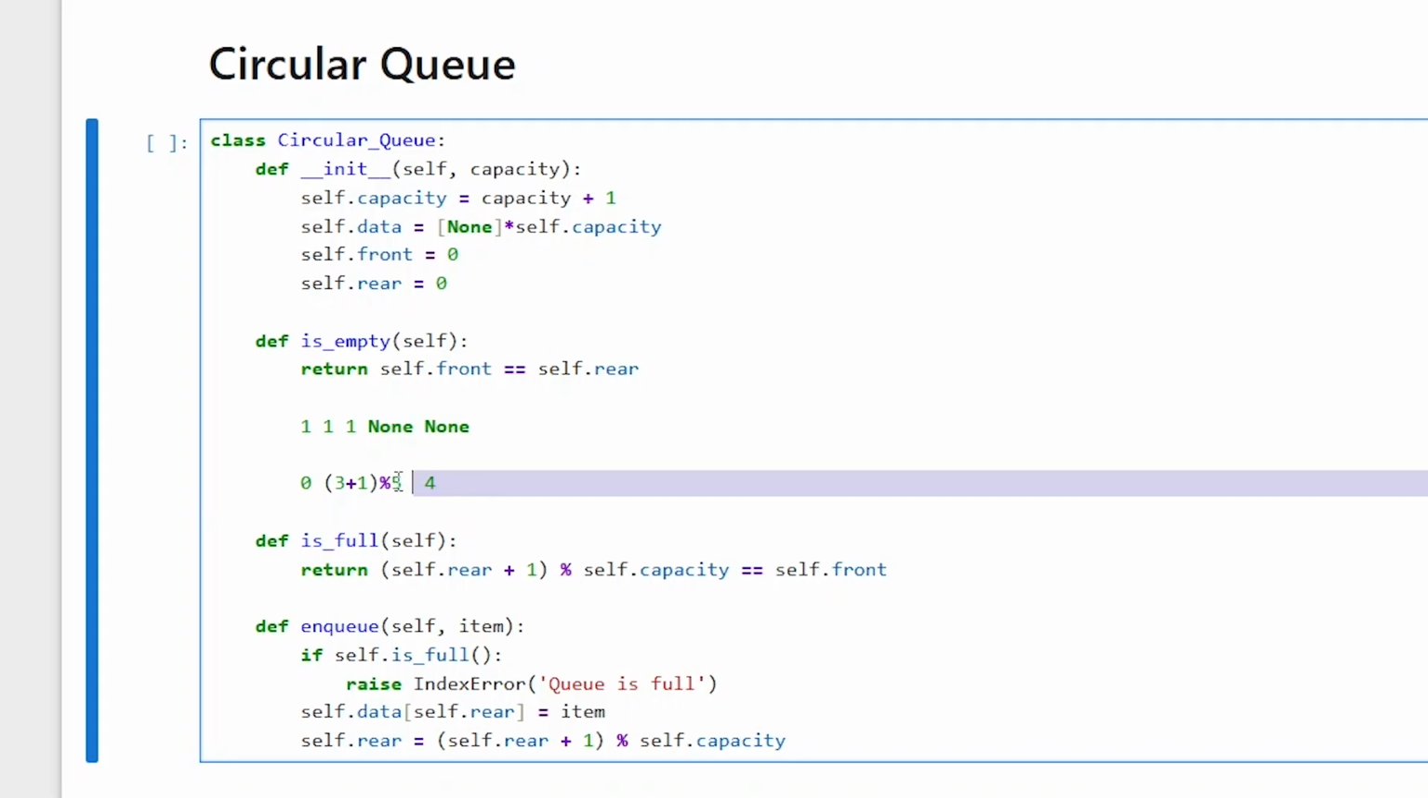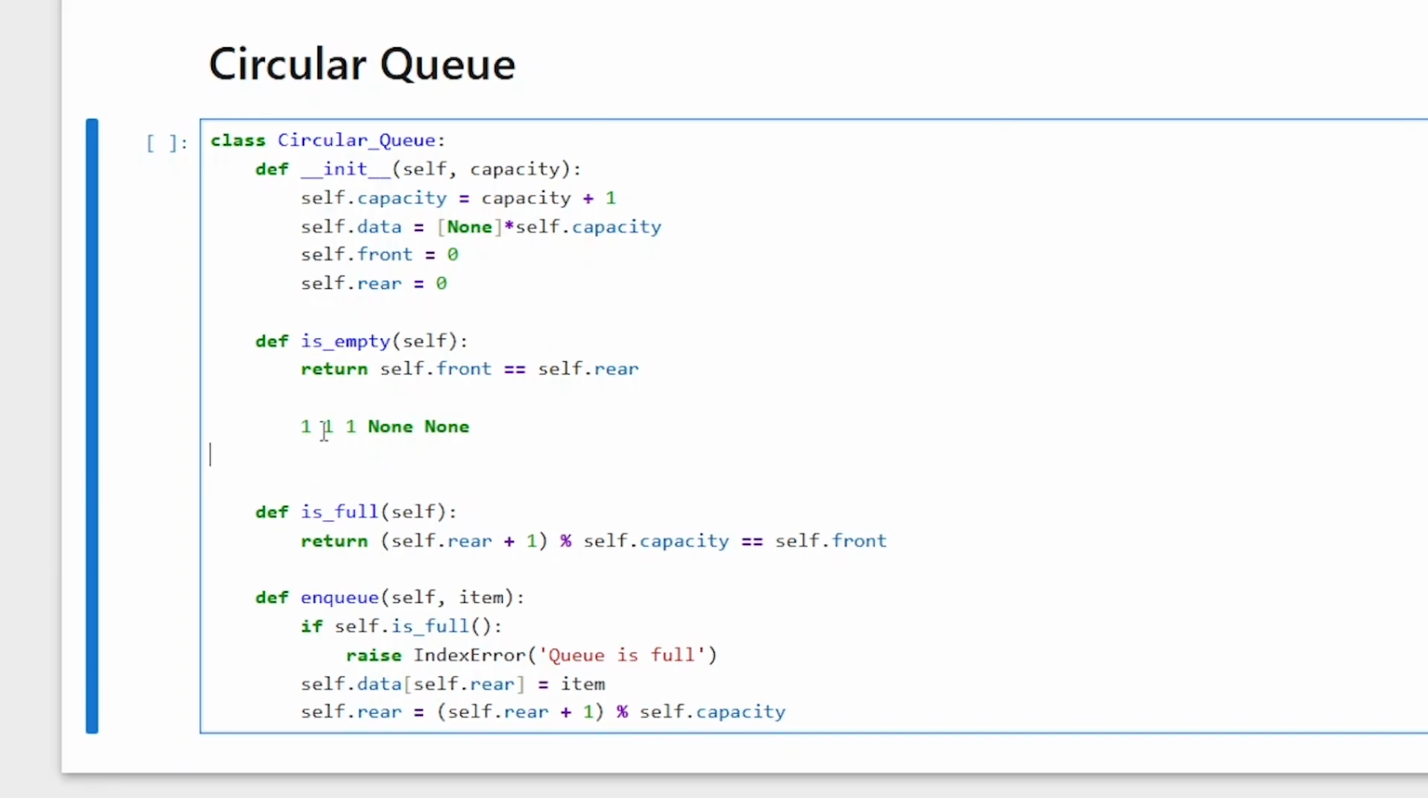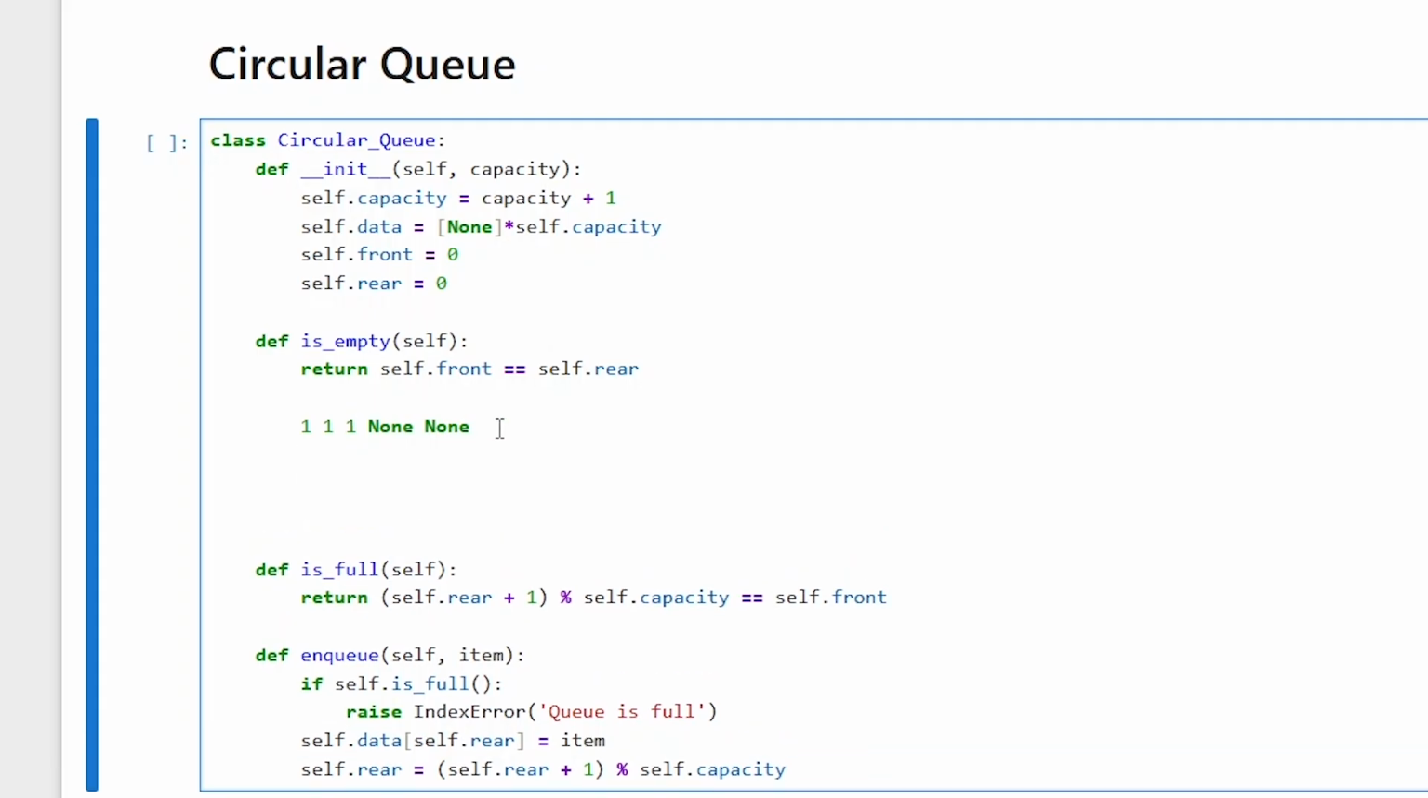Just like the example we have here, let's remove this. Currently we have 1, 1, 1. So the next position for enqueue operation is this position. And the index for this position is 2. So what this means is that 2 plus 1, and we use a modulo and then put the capacity, which is 5. This is going to return 3, and 3 happens to be the index for this position, which is correct.